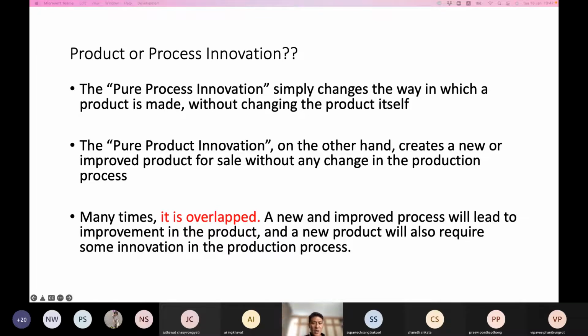Product innovation is we create a new or improved product, okay, without changing any production process. But in reality, it's pretty hard to create something new without changing the production process. As I said, this is an academic term, but let's say, what's product innovation? We create something new or an improved product.